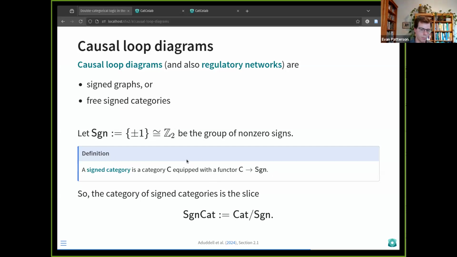So in other words, every morphism is equipped with a plus or a minus sign, and when you compose the morphisms, you need to multiply the signs.